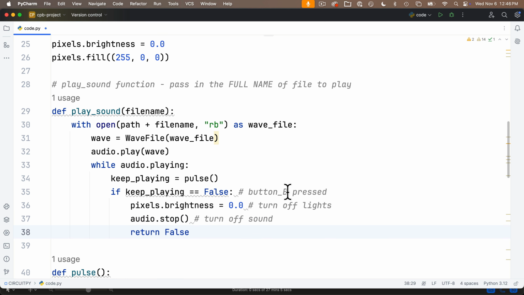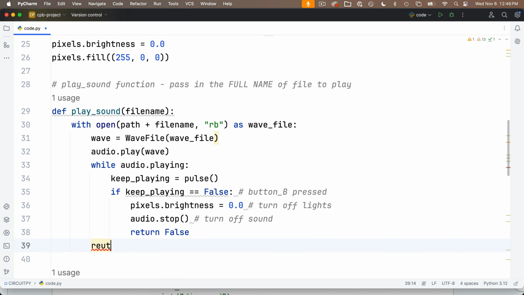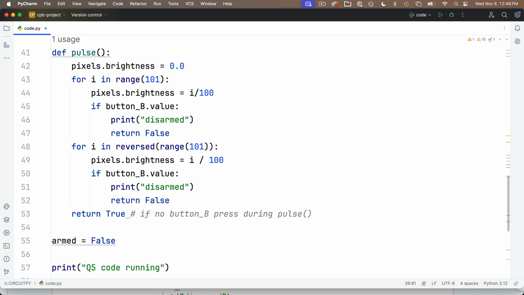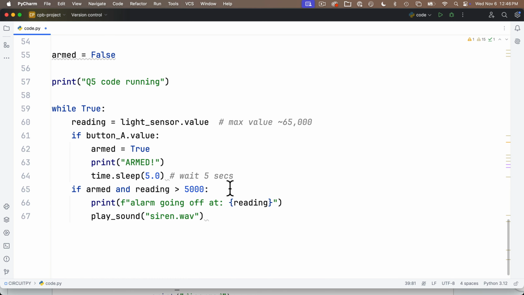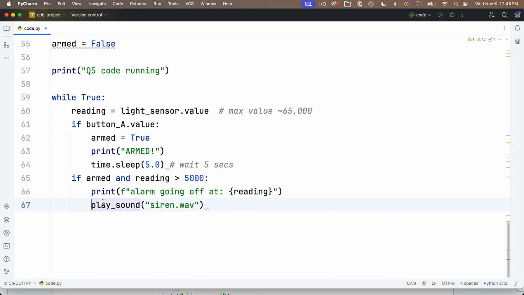Now this is also really important, and it's really easy to forget. You want to make sure that you outdent even to the while audio playing and return true. So this is going to ensure that the alarm and the pulse will continue until button B is pressed. So by returning true after the audio is playing, so the while is done, we're going to go down here into our if armed and reading, and we're going to make sure that armed is set to whatever we returned from this function play_sound.